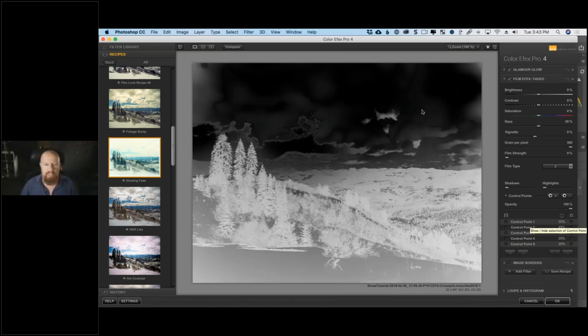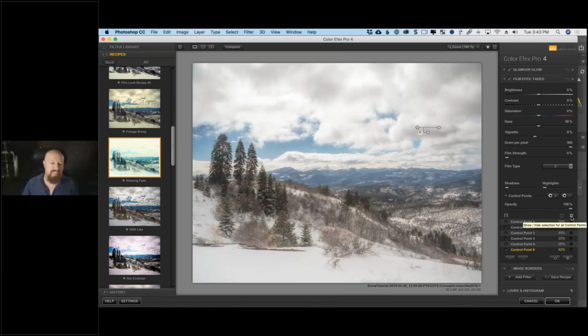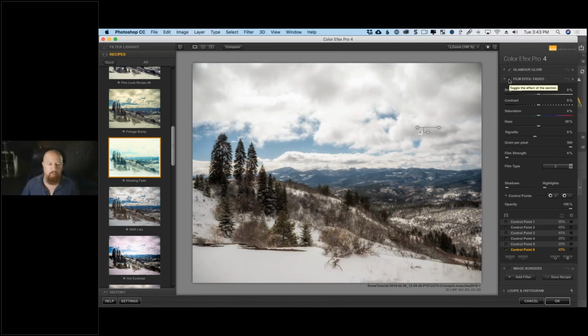Hide them all, and we can see the effect is largely not being applied to the clouds, largely is being applied to the image down there. And if I toggle that effect off, we'll see the whole thing. You can see it's barely affecting the sky, affecting the foreground quite dramatically. And there we go. So that is the effect that I wanted to do.